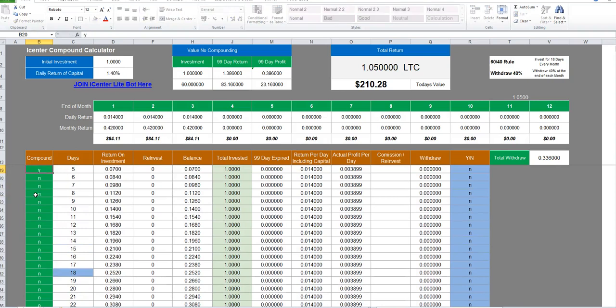Okay, so that's the calculator. Play around with it. Do different strategies. Okay, that's just mine. That's what I'm using. That's what I'm doing. It's going to allow me to grow the account, build that account up, and have an income coming through every single month. Okay, and that's the idea. This is what I'm using iCenter for. So having an income every month and also growing the account, and that's why I'm using the 60/40 rule.